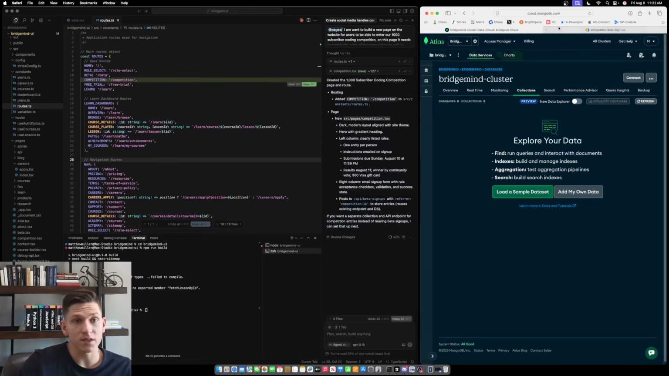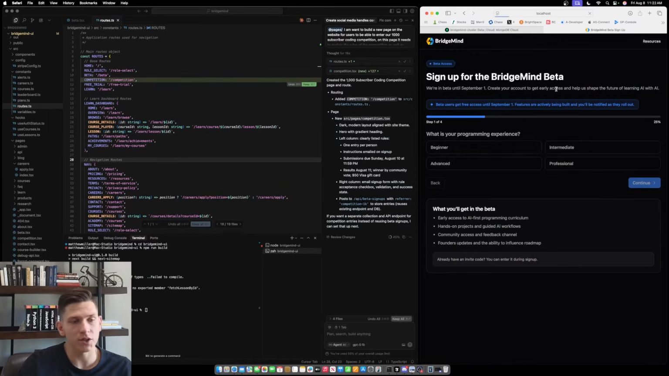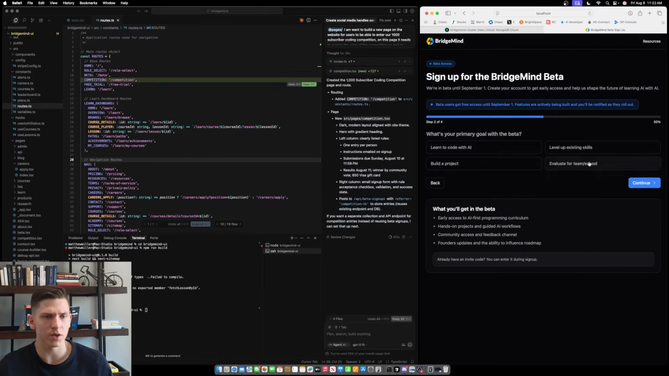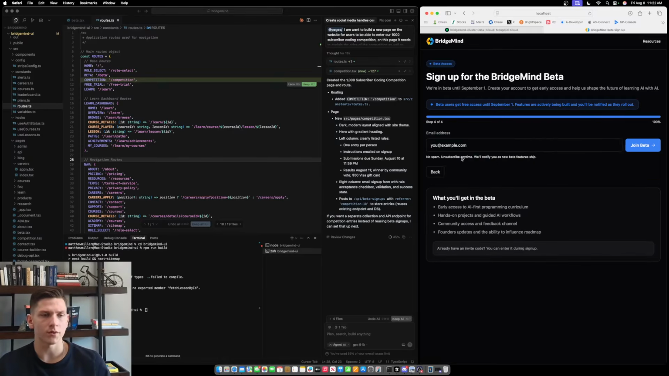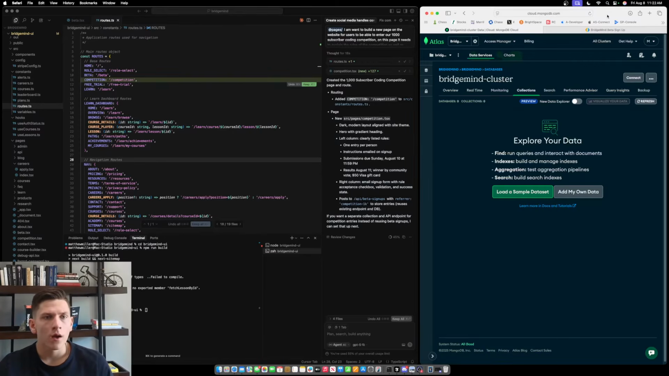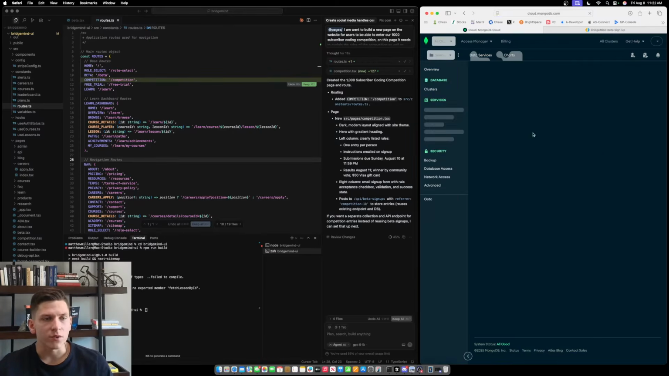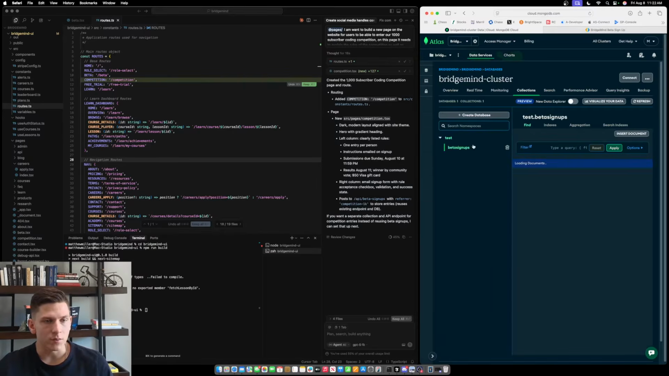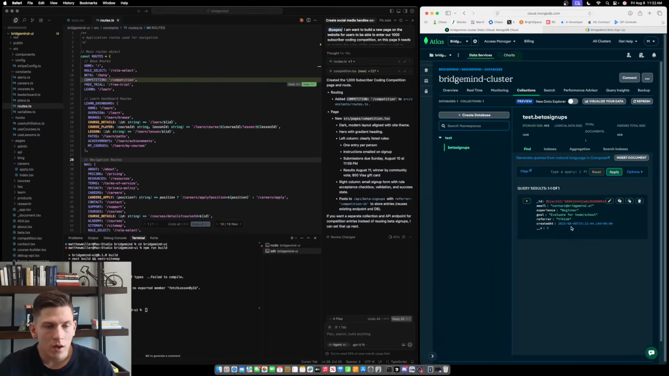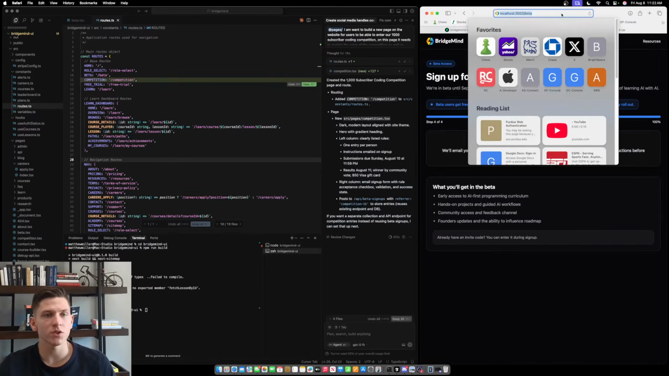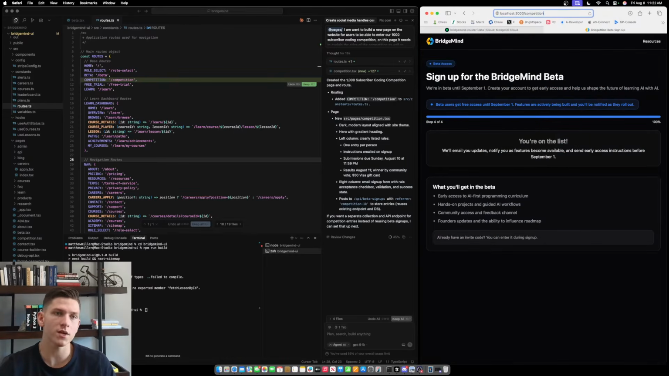So let's test that again. Refresh. I just dropped the database because I wanted to make sure that the name was updated properly. Okay, join beta. Here you can see if we refresh this now, that's going to be in here. Perfect. Okay, so it looks like the beta page is done. So let's jump over to the competition page.